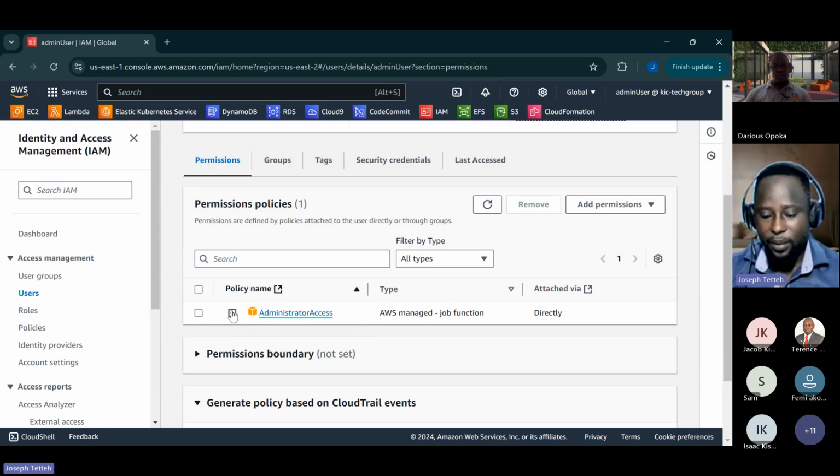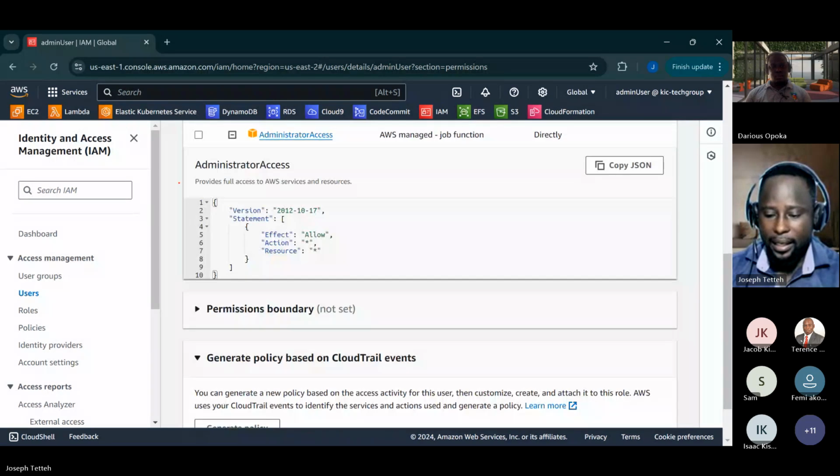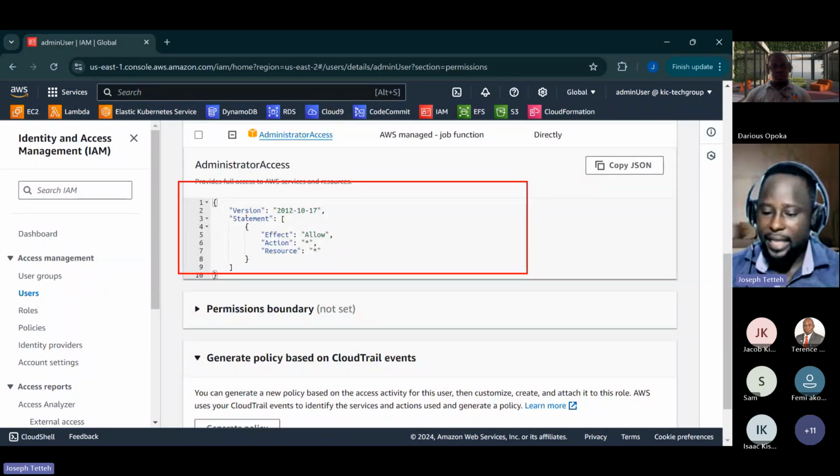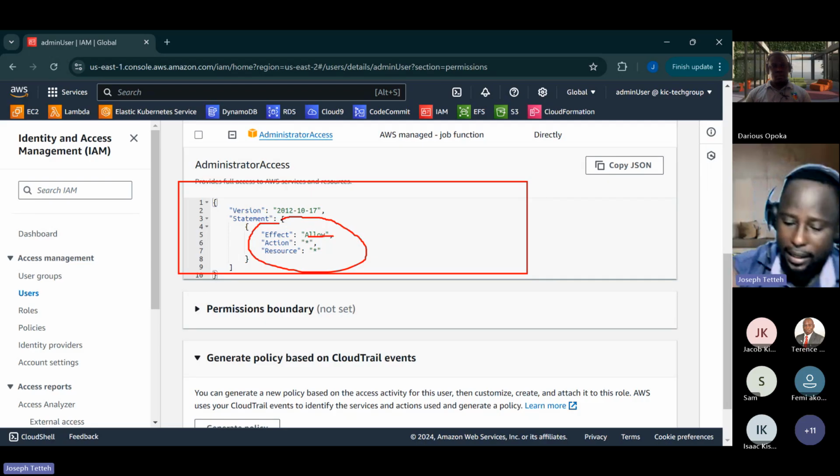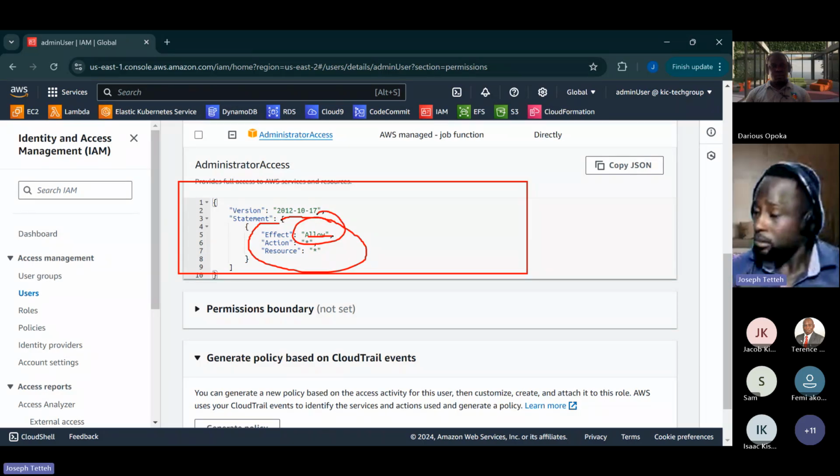What is inside of this permission? So the permission is a JSON document, actually. And as you can see, it's written in a simple way. So we have the actions the user can perform, and then the effect. Do you allow or deny? And then the resource. So I've allowed access to all resources.